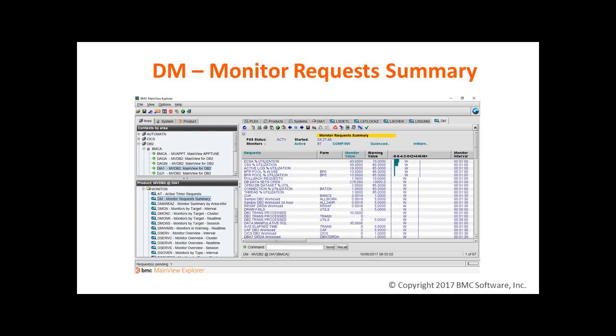Expanding the monitor tree and clicking twice on DM, we'll see the summary for all monitors started by MV for DB2. Some can be started after MVDB2 starts, and others can be started manually online. All these monitors generate warning messages for notification that something is not good and for taking actions using MainView Auto Operator.